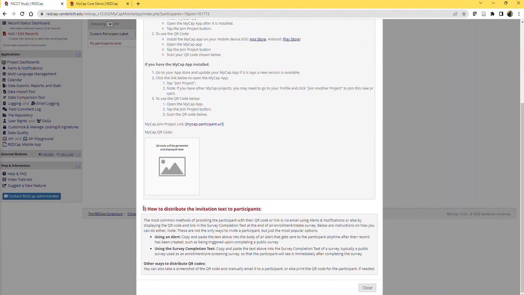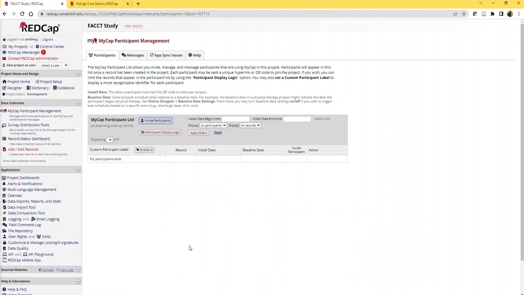So then at the bottom of this dialog, we talk about, okay, now that I have this joining information, how do I get that out to participants? So you can do that in a couple of ways. One, you can use REDCap alerts and notifications. So I'll show you how to do that. And you could display this information at the end of a survey. So as survey completion text. So let me show you how to do that.